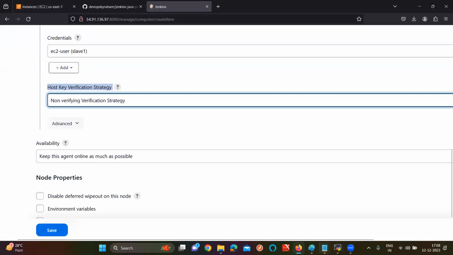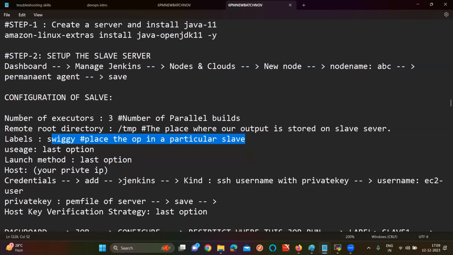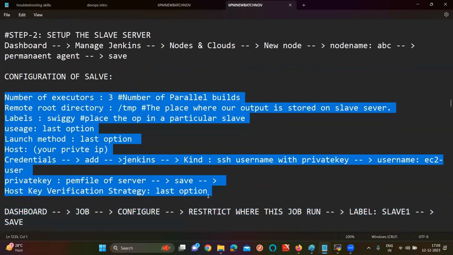But before clicking on save, just try to observe this one more time. Every configuration from here to here. Just read it once. I mean, just see it once, observe. Why? Because I want to explain this one more time for you. Just make it read.